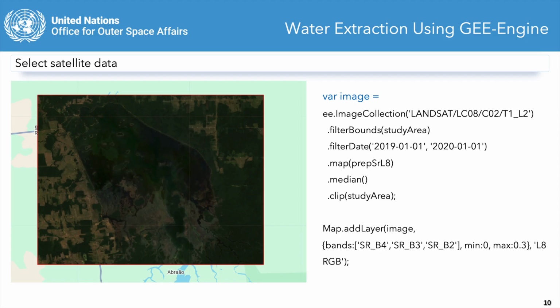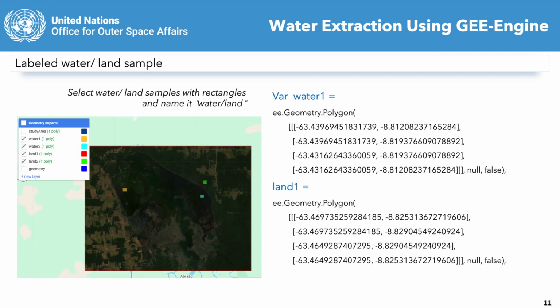The median composite is a common method in remote sensing because it can reduce the influence of clouds, cloud shadows, and abnormal observations. Instead of relying on a single image, we combine multiple images to obtain a more stable representation of the land surface. The third step is to prepare labeled samples.